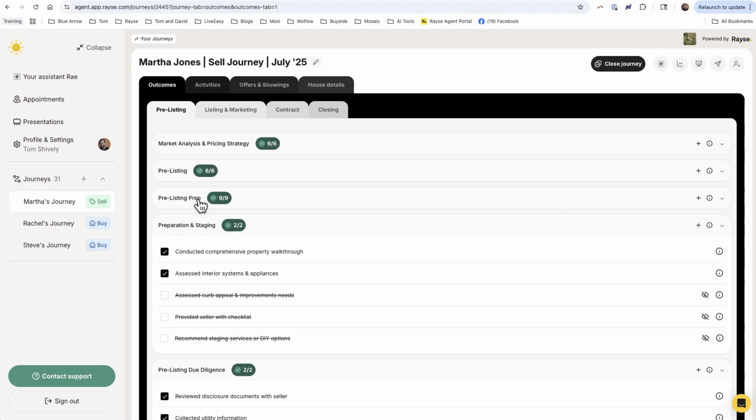The difference is the journey. So here we have pre-listing, listing and marketing, contract, and closing. So all of that's in here for your clients. So whether they're buying a house or selling or both, all of that is in here for us to show our clients as we go through this journey.